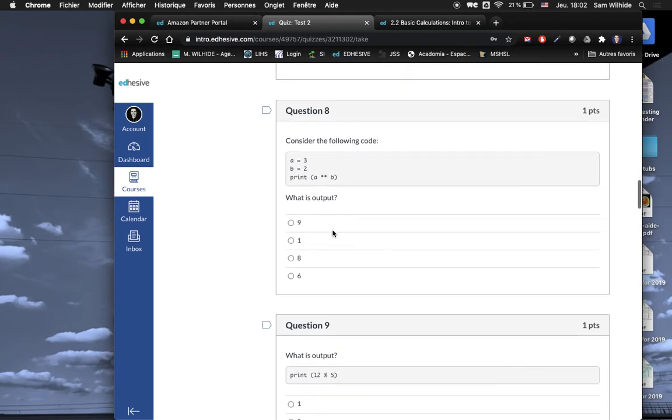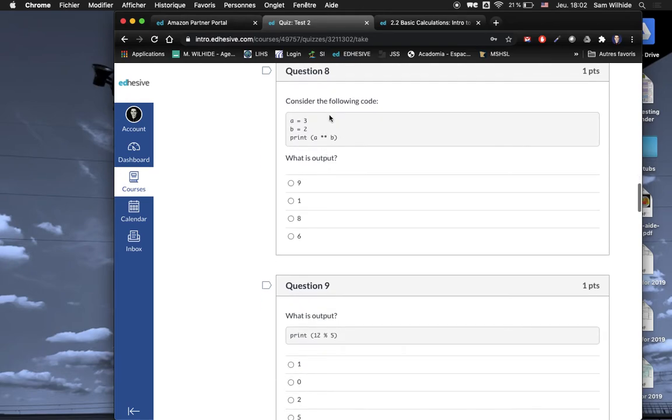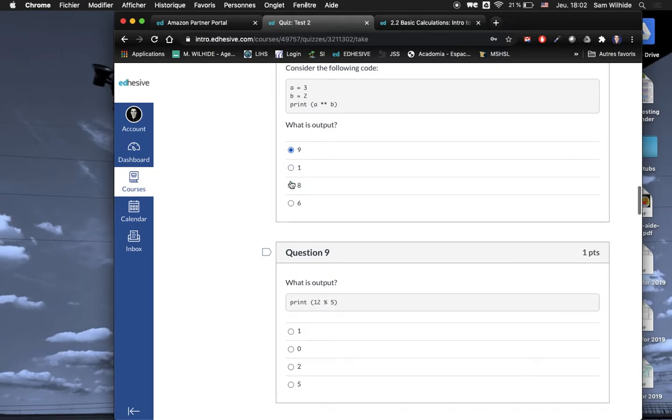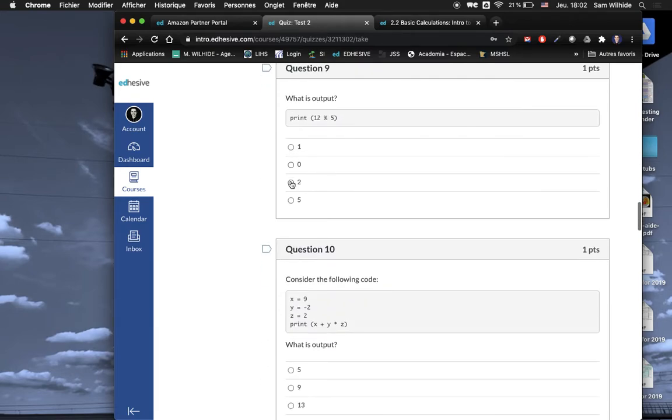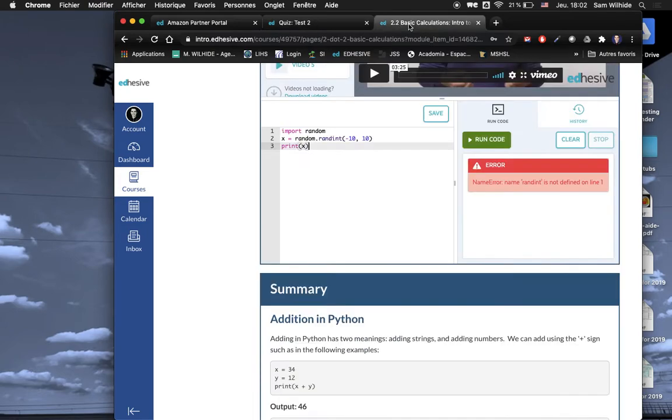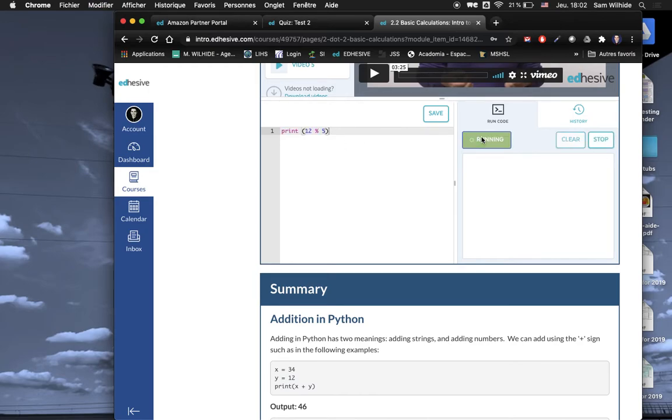Okay. Consider the following code. A is 3, B is 2. Print A to the power of B. That's 3 to the second power, which is 9. Don't say 6. It's 9. Okay, so 12 modular division by 5. Well, we've got our little space to try this, so we can just try it right here. All right, run the code. What's output is 2. There.